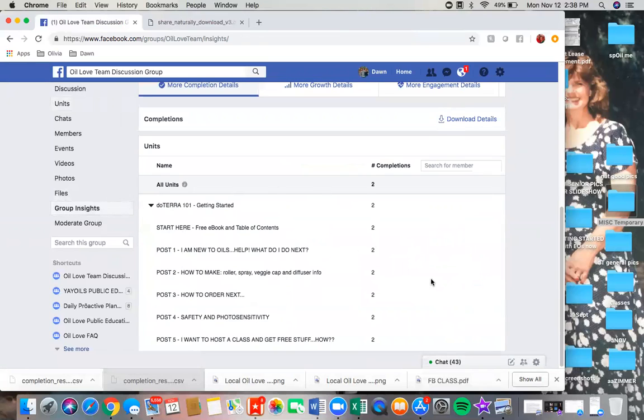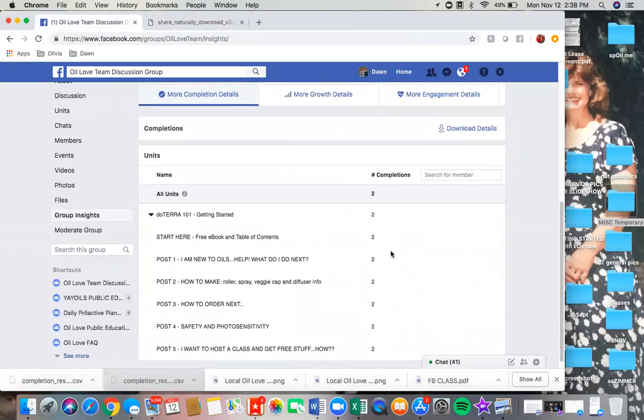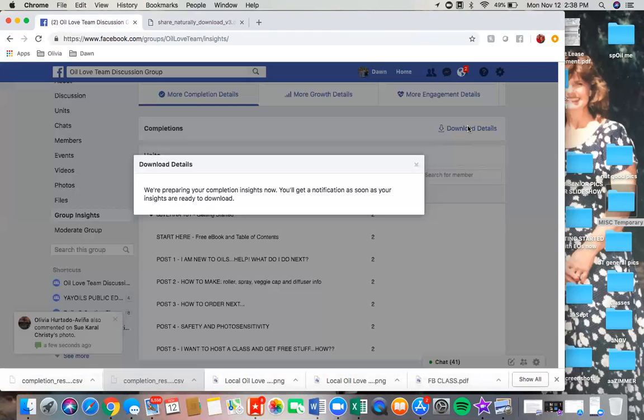And this is going to show you an overview of the units that we have and all the posts within that unit and the number of completions. So you can see 2 people finished each one of these posts. If you want to see the details of who finished them, you can click on Download Details, and then it generates a little spreadsheet that you can download. It says, we're preparing your completion insights now. You'll get a notification as soon as your insights are ready.